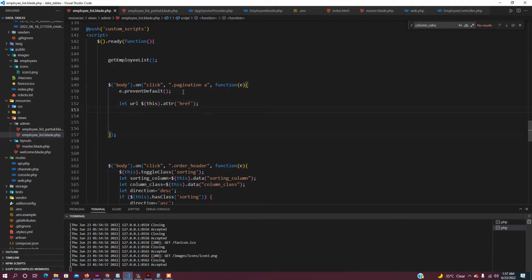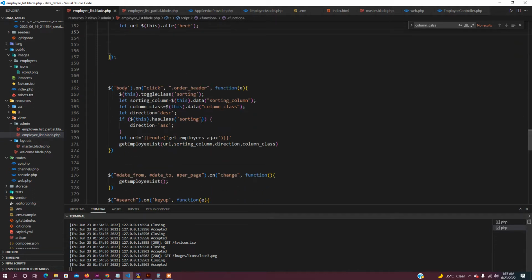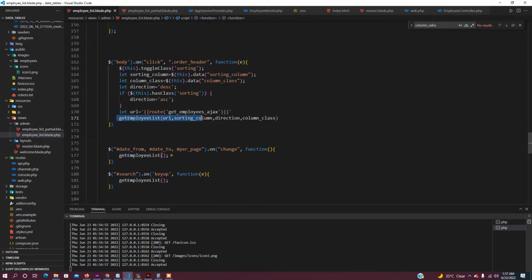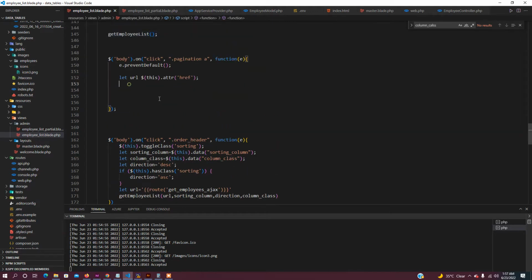So what I'm going to do here, I'm just going to call my method here, or my function here, and I'm going to pass in the URL like that. I'm just going to pass in the URL like that. That will have my link.